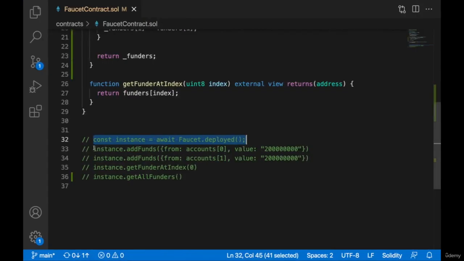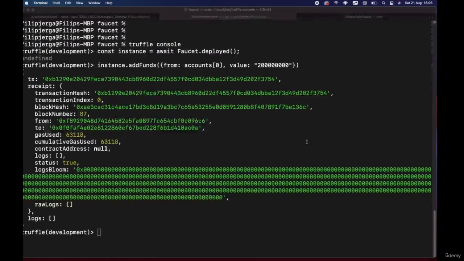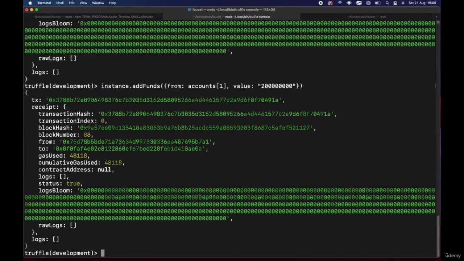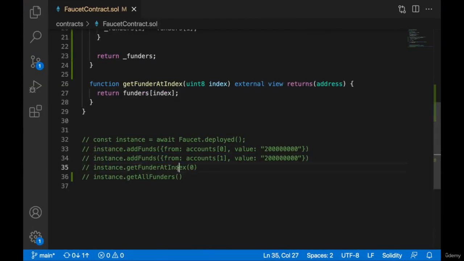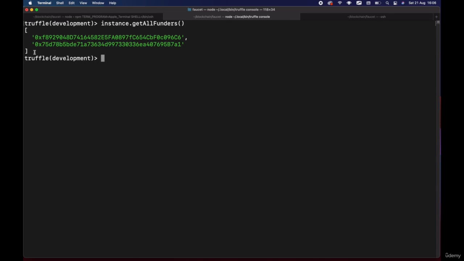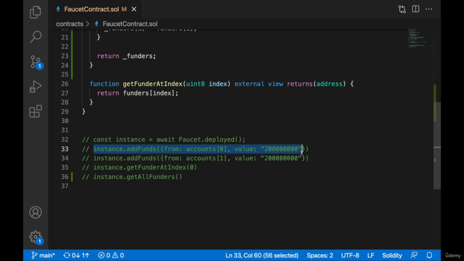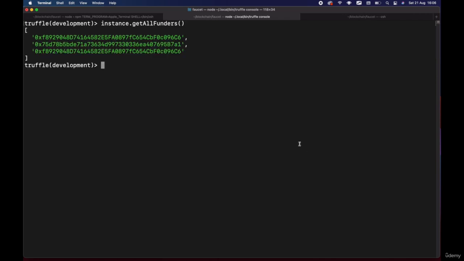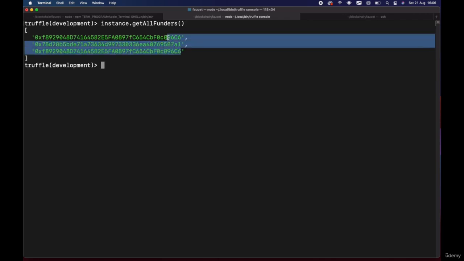Let's add funds. One fund, second fund. Okay, and now instance getAllFunders, and I get an array of all of my funders. If I add a fund again and get all funders, I have 3 here. I have duplication of these addresses, but we'll resolve it in the next lecture.